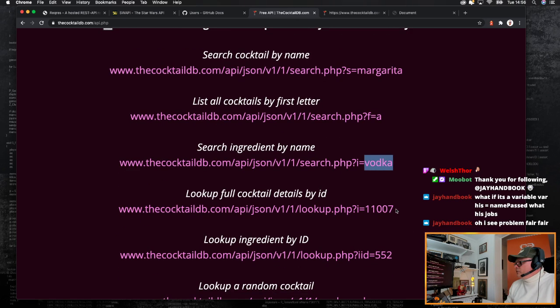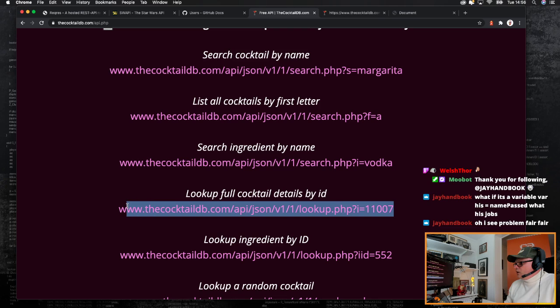But if you look at this one, look up full cocktail details by ID. If you just look at that particular URL without the description, just the URL, you can't really see what you will be getting back. Do you understand? So in my opinion, that is not very restful.